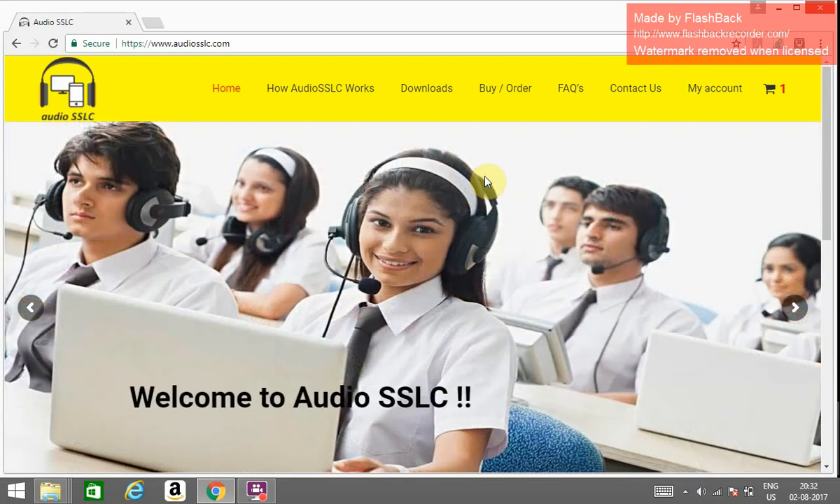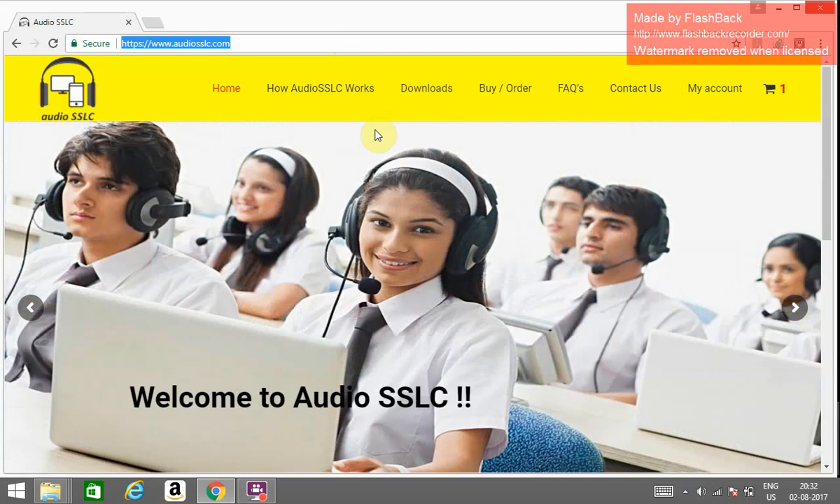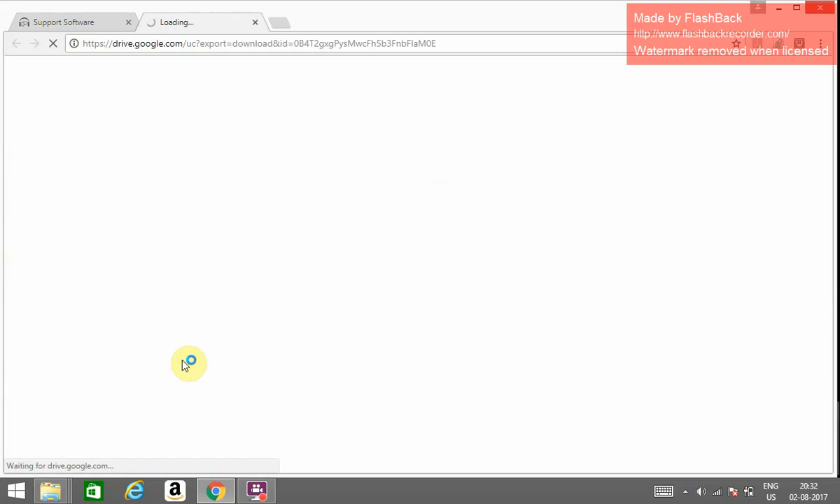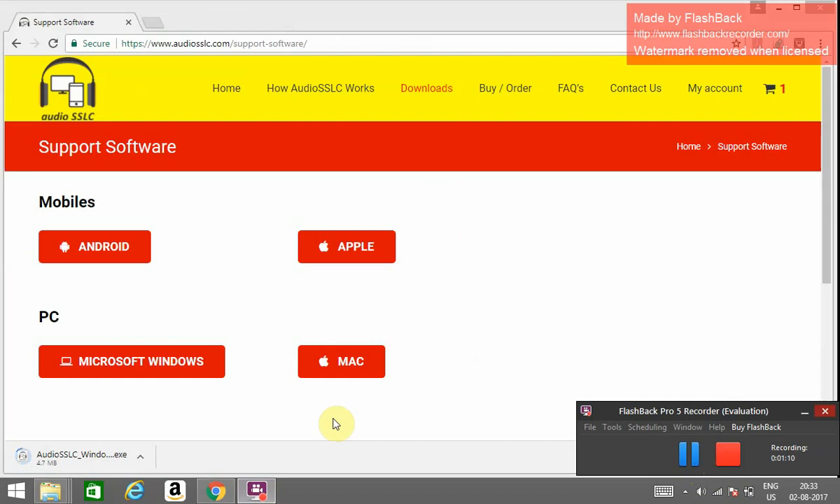Step number 1. Download the AudioSSLC player. For this, please go to our website audiossslc.com. To download the AudioSSLC player for PC or computer, please go to the Downloads page. Here, under the PC section, download the player for Microsoft Windows. You can see here that the player is being downloaded. Now the download is complete.